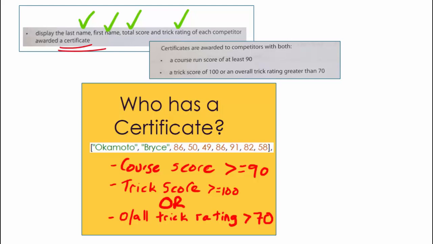So let's have a look at the criteria for being awarded a certificate. The question paper says that competitors who achieve a course run score of greater than or equal to 90, and have a trick rating of 100 or higher, or an overall trick rating of greater than 70. So there's a lot going on there, because they have to have both a course score of greater than or equal to 90 and one of these two.